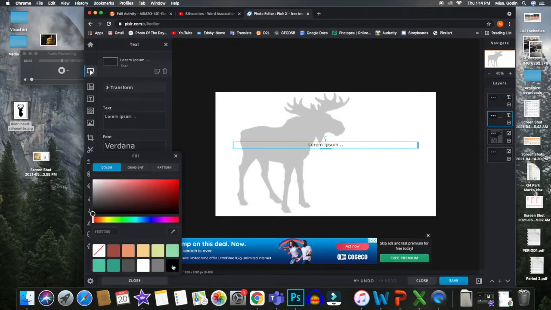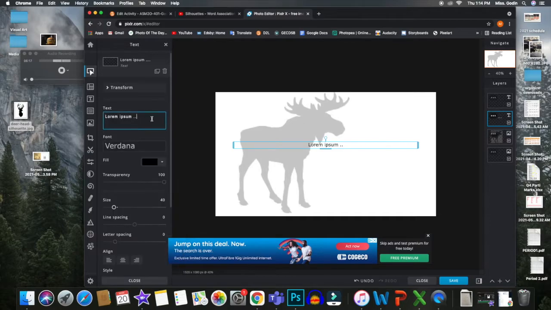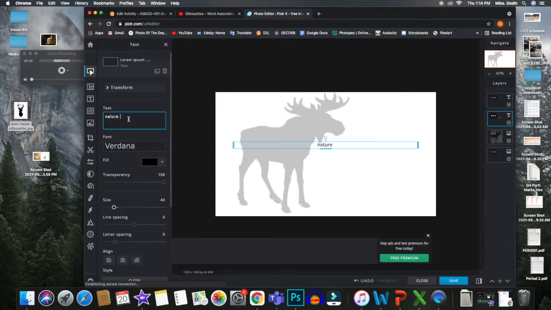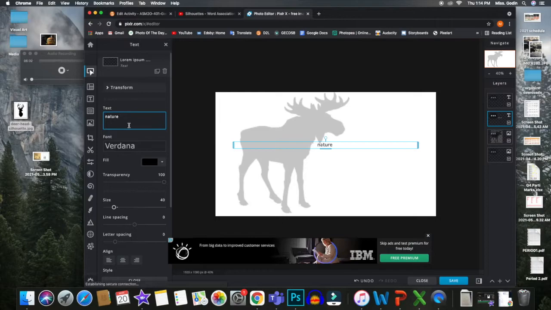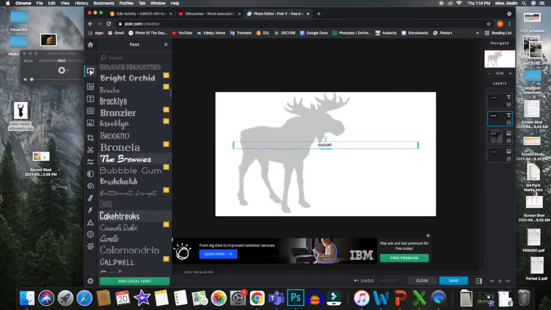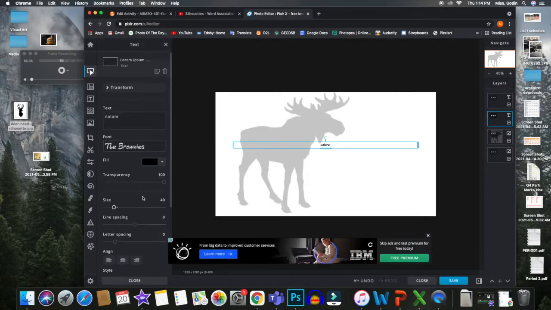All right, so here's where you may want to create a list of words that you associate with the image. So here we have a moose, so I'm going to put nature, because that's what I associate with a moose. And I'm going to have a bunch of different words. So here I have nature. I'm going to change the fonts. I want them to all look a little different. Let's make this one bigger. And then let's make it a little more see-through. So once I'm happy with how it looks, I'm just going to place that on my canvas.